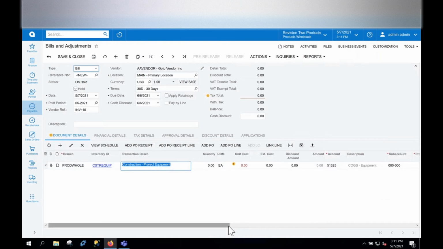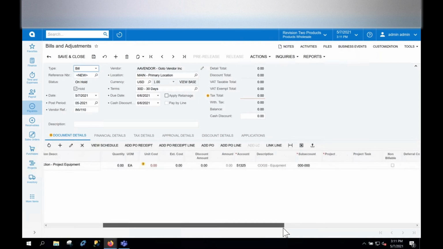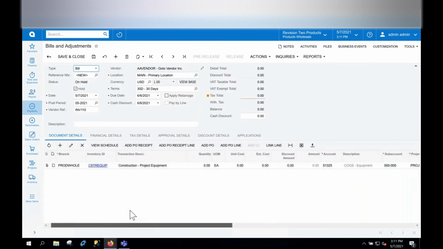Since we are charging this expense to a project, I'll specify the project ID and task. And I'll also specify an informative description for this line. Here, I will change it to project trailer rental.